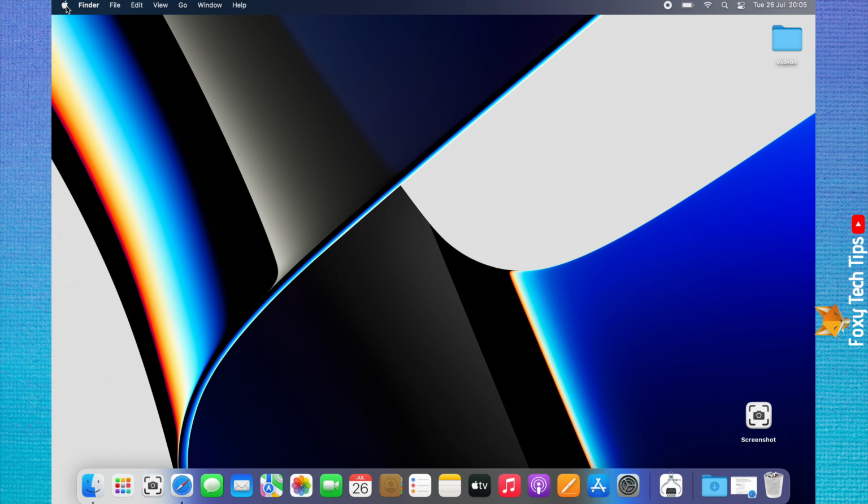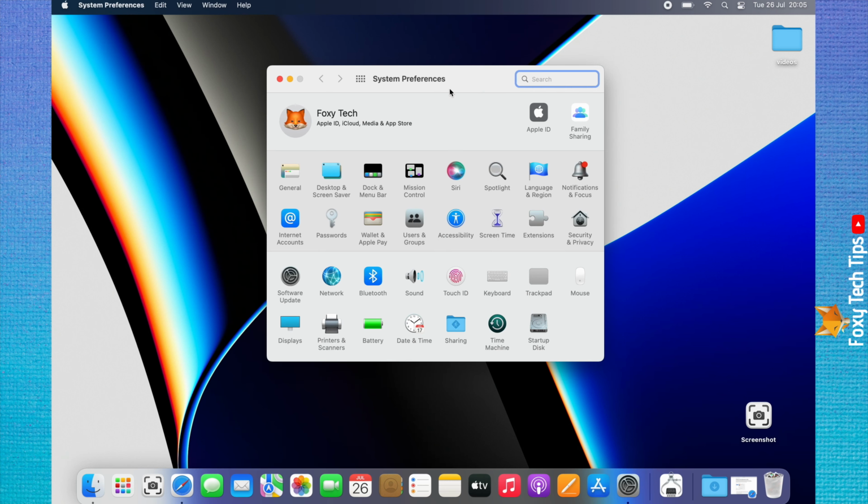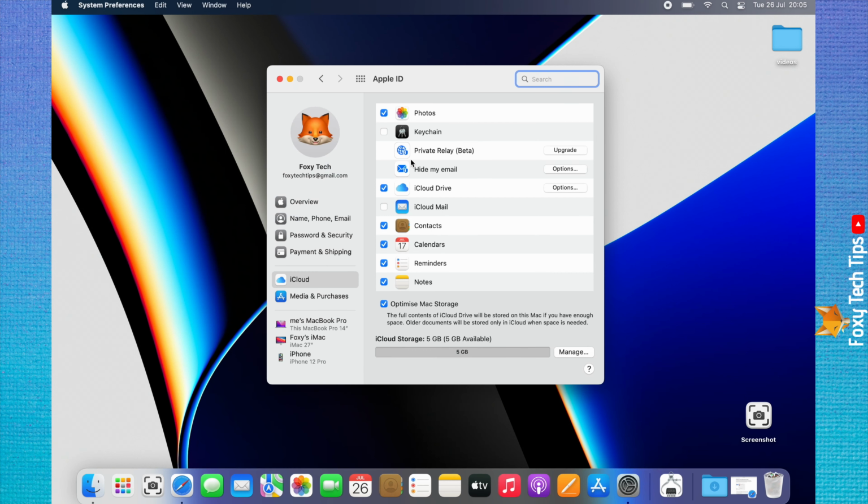Tap on the Apple logo in the top left corner. Choose System Preferences from the menu that appears. Tap Apple ID in the top right. Select Password and Security from the left sidebar menu.